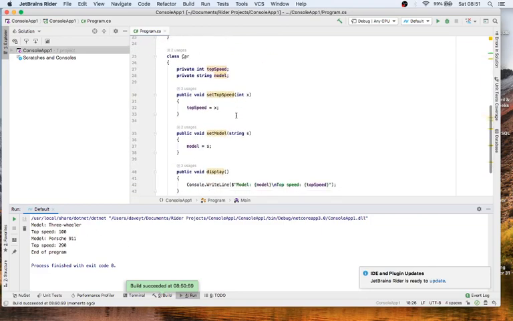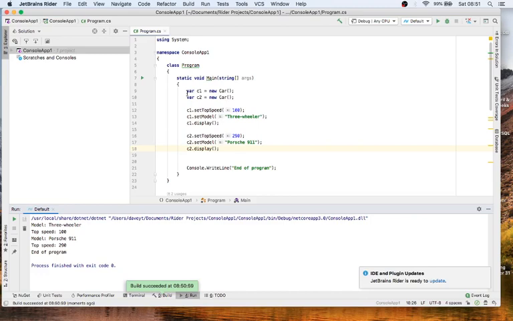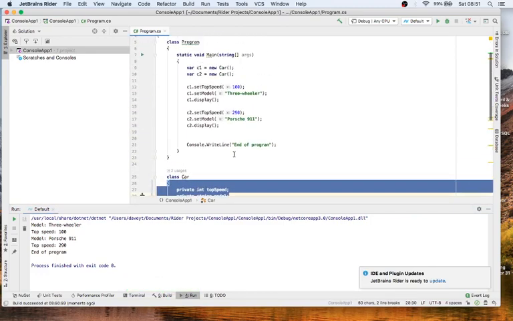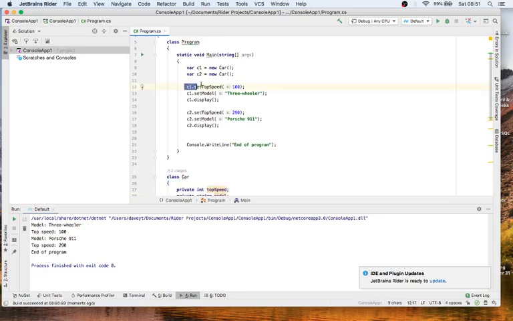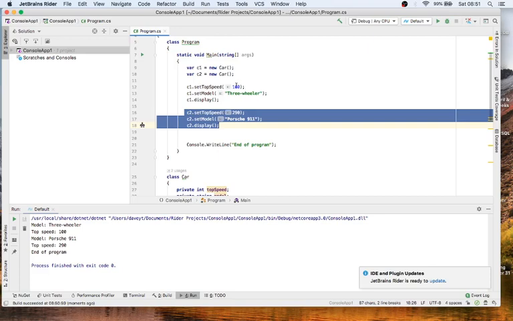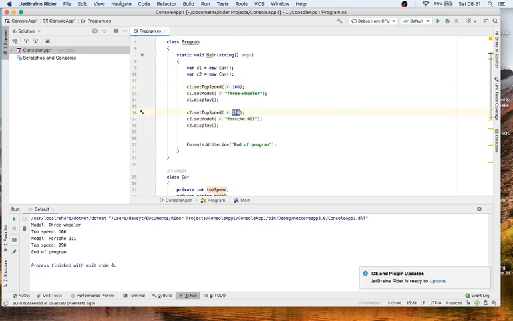Okay, so there you have it. From a program which literally just had an almost empty class of car, you've now got the ability to create versions of that class for your different copies of the same type of thing. So here we've got two copies of cars with vastly different parameters, vastly different variable values.